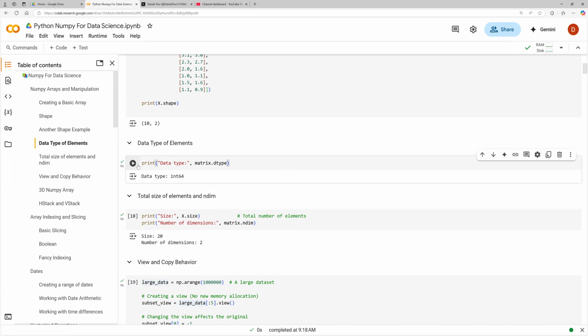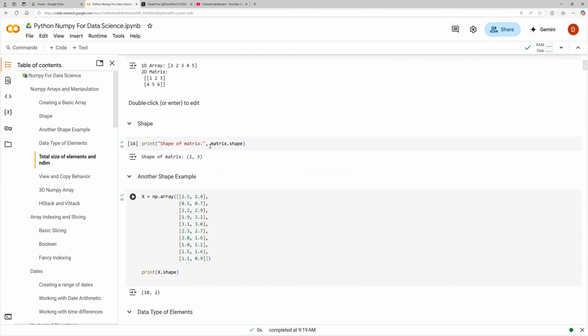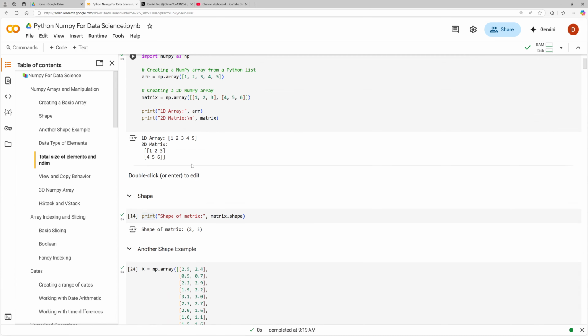Now the matrix data type, which is dtype here, it's an integer, okay? And then the size we could see for X is 20. The number of dimensions for the matrix is 2, okay? 2 rows, 3 columns. We would say it's 6 elements and 2 dimensions, okay, for the original matrix. And if we count them up, obviously it's 6.